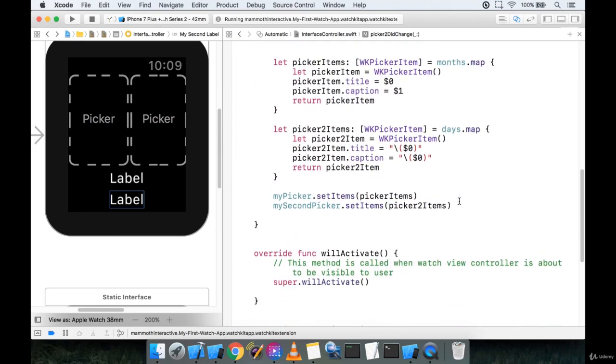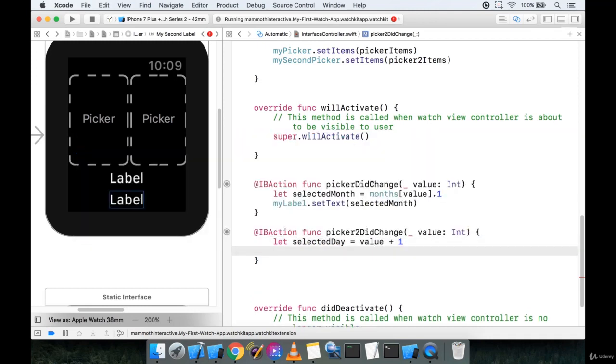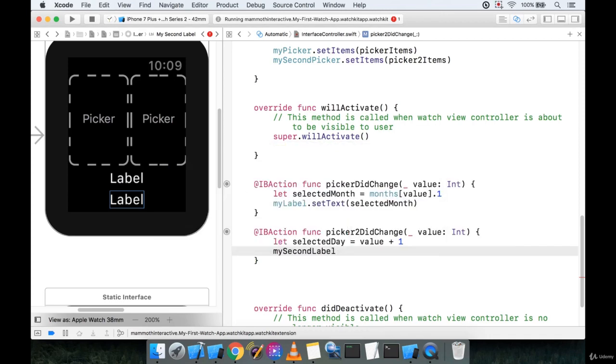All right. And then down here, we already have a function attached to our picker that was not doing anything previously. So we'll say let selected day equal. And this one, we can kind of cheese it a bit if we just say value +1, basically like we were doing before. And then we'll put that into our label. So my second label dot set text, and it takes a string, which means we will need to do this. And we'll say selected day.